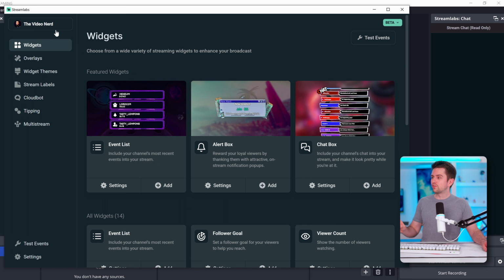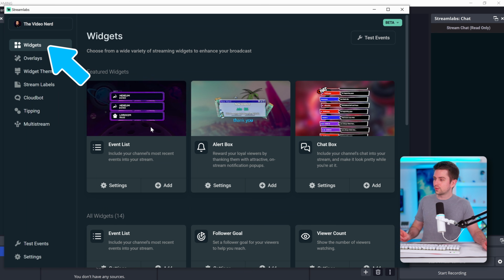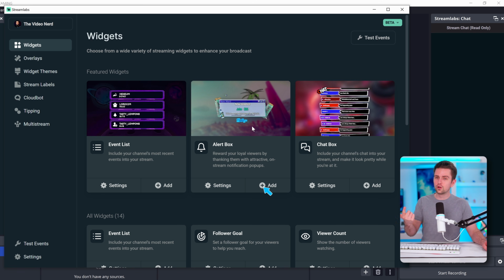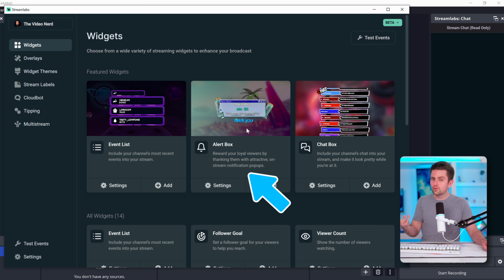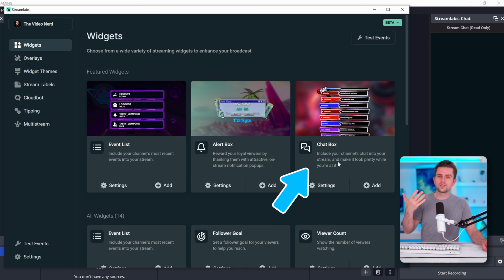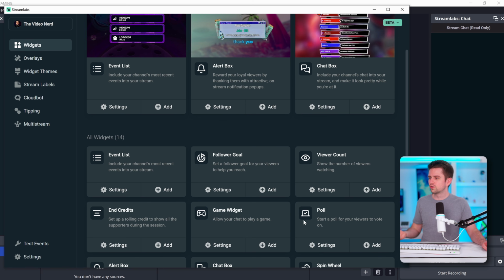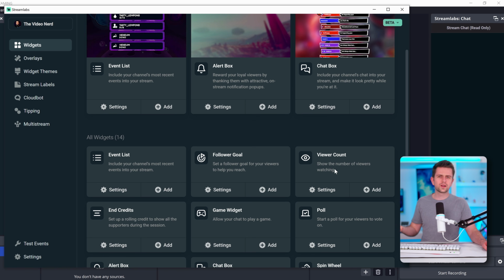So what we're looking for is the alerts, and it's all under widgets. The event list, so this is recent follower, top donation. Then the alert box is obviously alerts for new follower, new donation. Then the chat box, this is to have your chat on the screen live. And then there's a bunch of other stuff. You can go through this. You have a follower goal, viewer count, all that stuff.